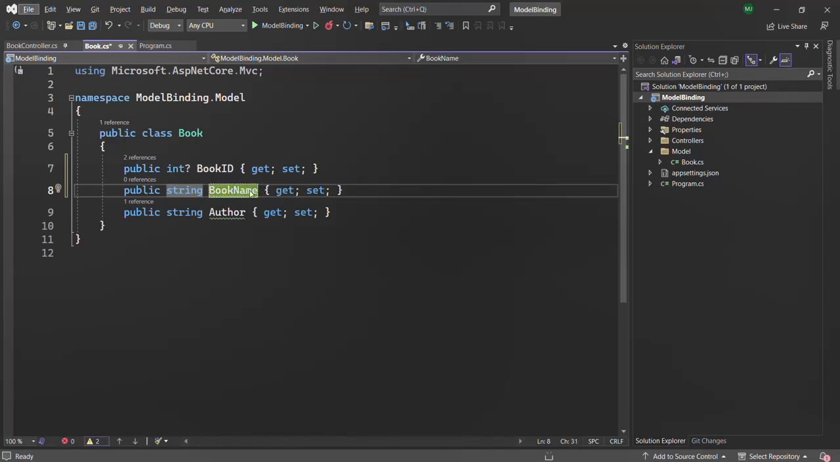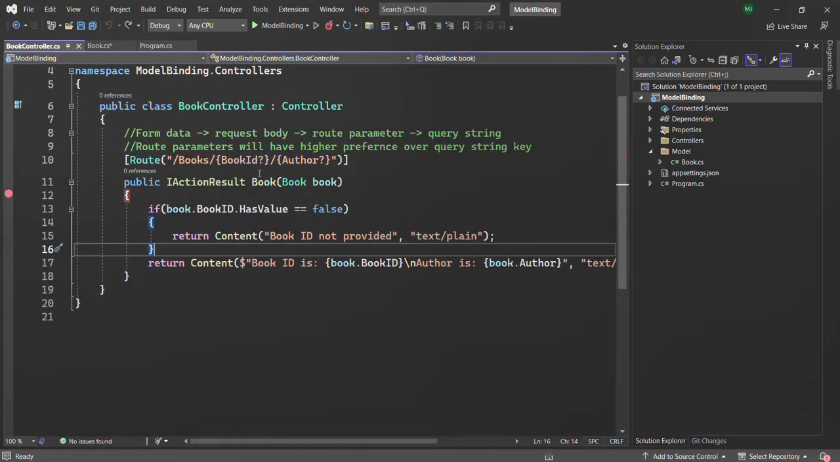Now we want this book name property to be a required field. So basically, whenever a request will be made to this action method, we are going to provide some value for the properties of this book model class, right? So when we are providing a value for this book model class, at that time, the value for the book name property is mandatory. It is required. If the book name value is not supplied, that means the data is not valid. And in that case, we might want to return bad request in the response.